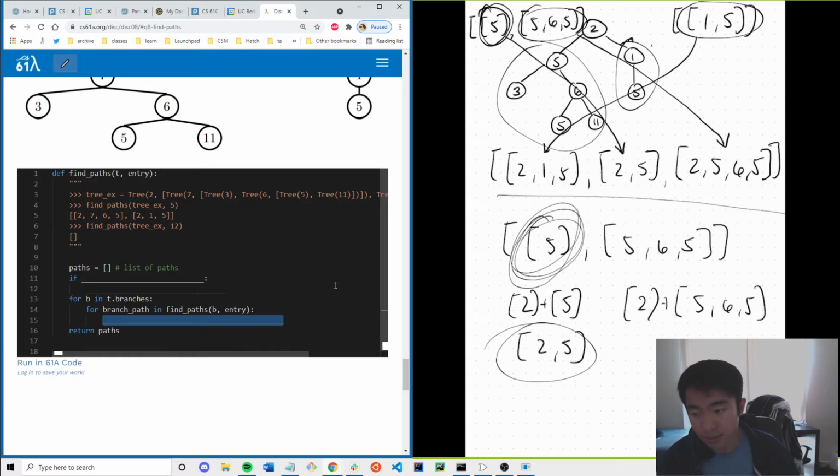And we want to add that to the entire list of paths. So that's probably going to look like paths.append of that branch path. And remember that we want to add the current label on top of it. So that's going to be t.label plus branch path. So we're adding the 2 to the path of the branch. And so yeah, we got that down.